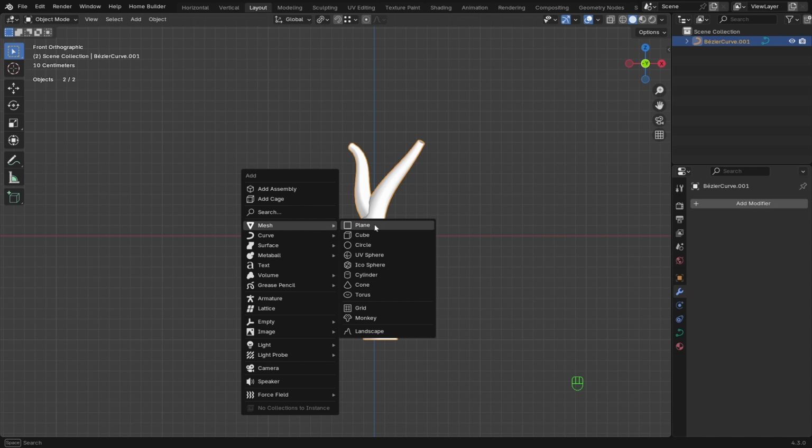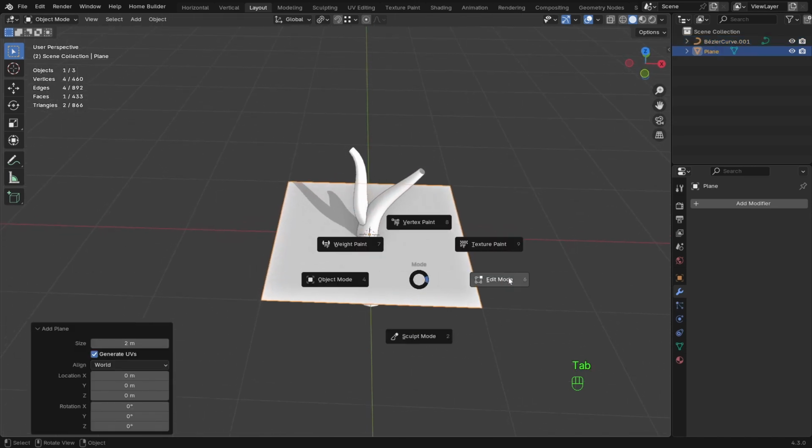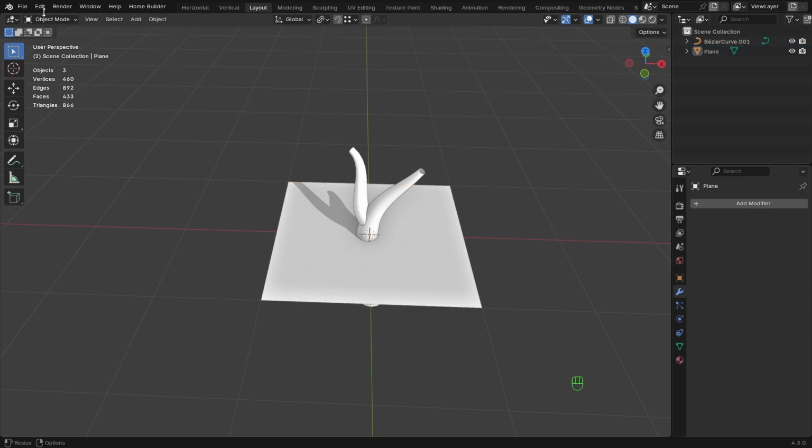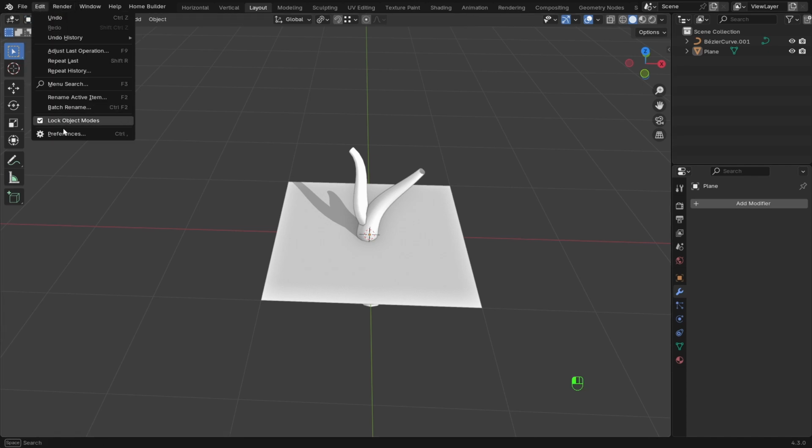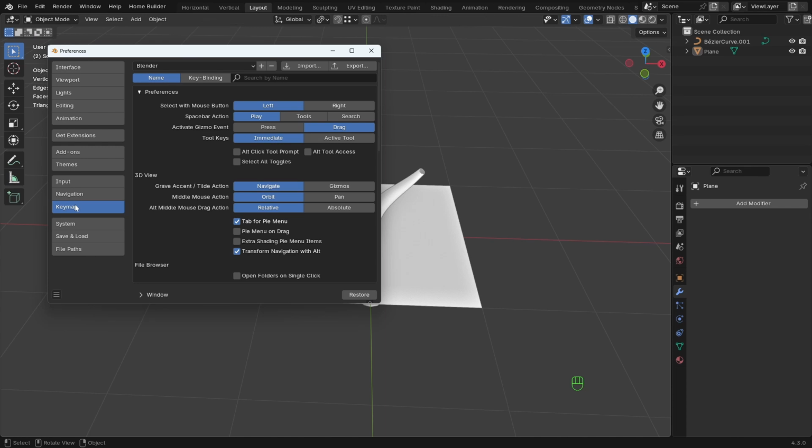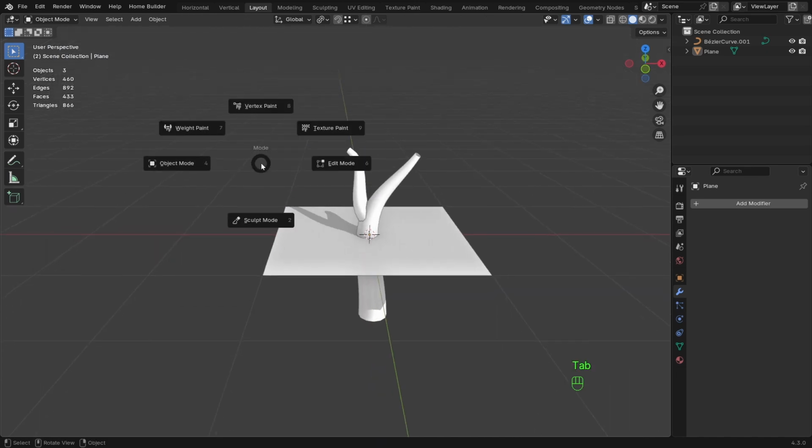Doesn't matter, but let's import a plane, enter tab, and you notice once I enter tab, I will have access to this pie menu. I explained that in my other tutorial, but let's go to Edit, then Preferences, and go to Keymap and make sure to turn on tab for pie menu and then save it. Now once you enter tab, you will have access to this pie menu.